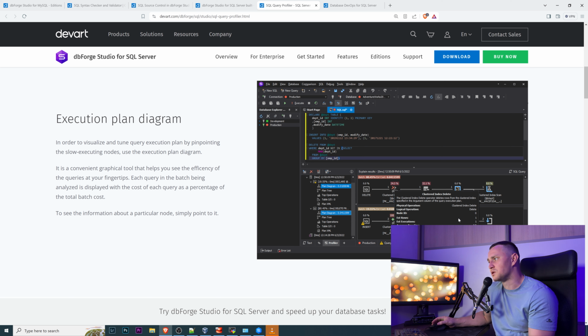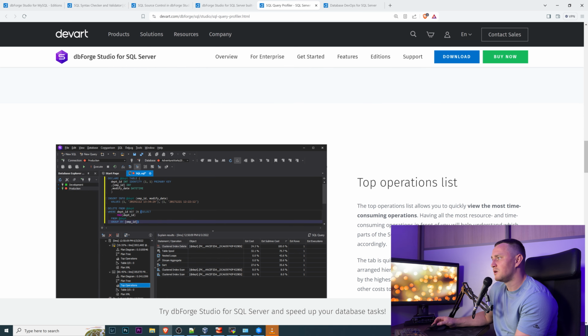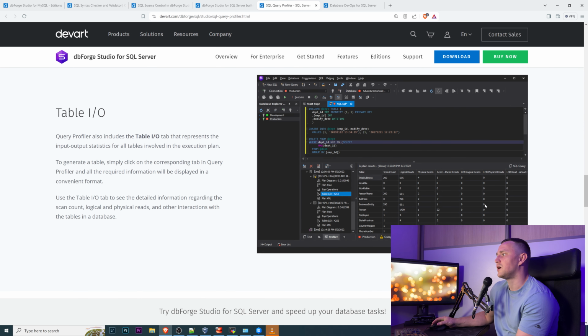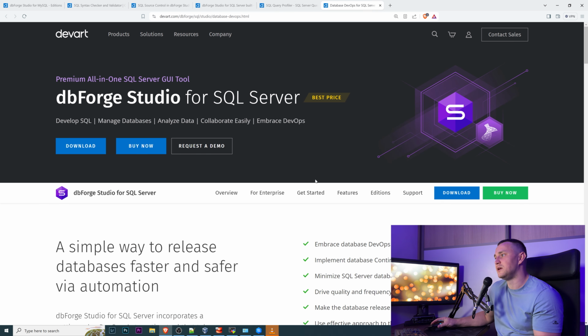So here in this result, we can see example of estimated rows, estimated executions, average row size, estimated CPU cost, IO cost, which is great actually to see how resource hungry this query is. The wait statistics, plan tree, top operations list, table IO, compare profiling results whenever you change the query. So if you see that there is some problem with the query, you can try to optimize it and compare the previous results to see if that actually gave any benefits.